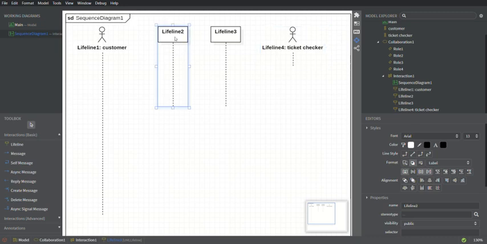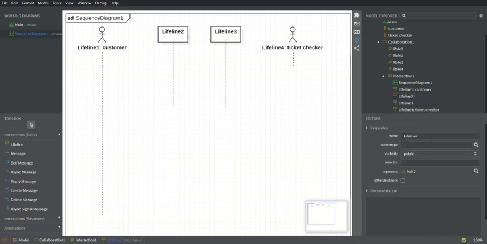Now I'm gonna rename the lifelines. I could rename them just by clicking on them and going to the name and renaming them. For this diagram I'm gonna rename this as application. As you can see, the lifeline has been renamed. I'm gonna do the same for lifeline 3. I'm gonna go and change the name to server.